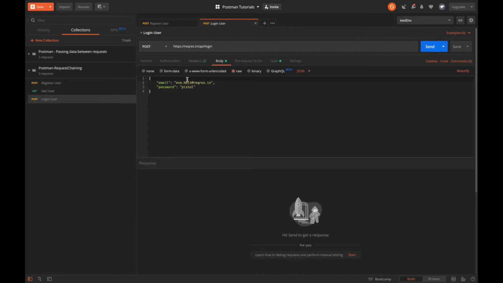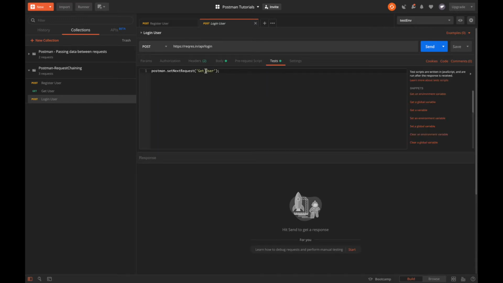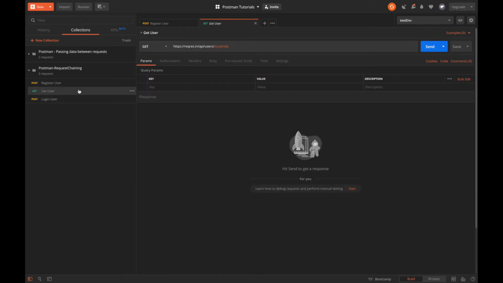So in the login user, again we have the body. In test, now we want to transfer the control to the third request, that is the get user. So once the request execution completes, it will transfer the control to the get user endpoint, and now the control will come to get user. So the last request that gets executed in this collection is the get user.